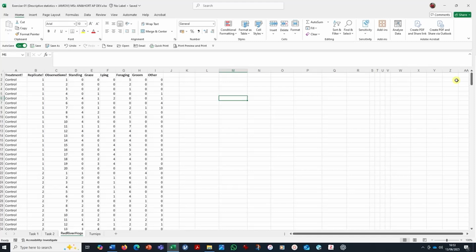In this format, it's not quite ready for the statistical analysis, because what we want is to consolidate the data per replicate. So you can see that there are 20 observations for each replicate. And here, the first replicate of control, there were no hogs standing, grazing, lying. They were all foraging and nothing else. This is just part of the data set because there's other hogs that are not recorded here. You'll see that these rows add up to different numbers. Okay. But how do we do that?